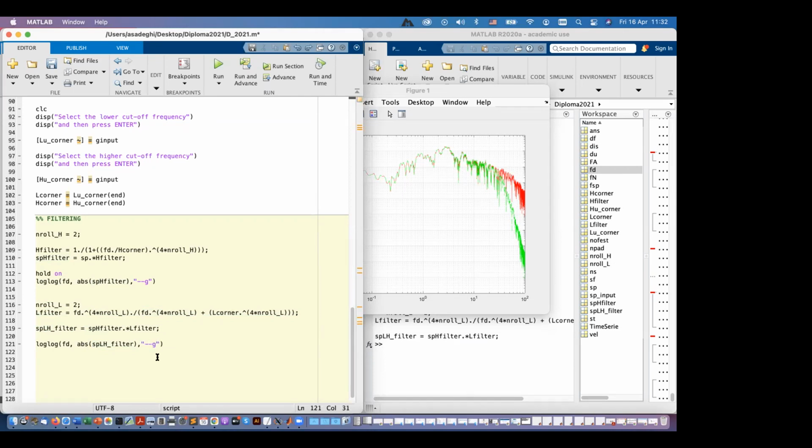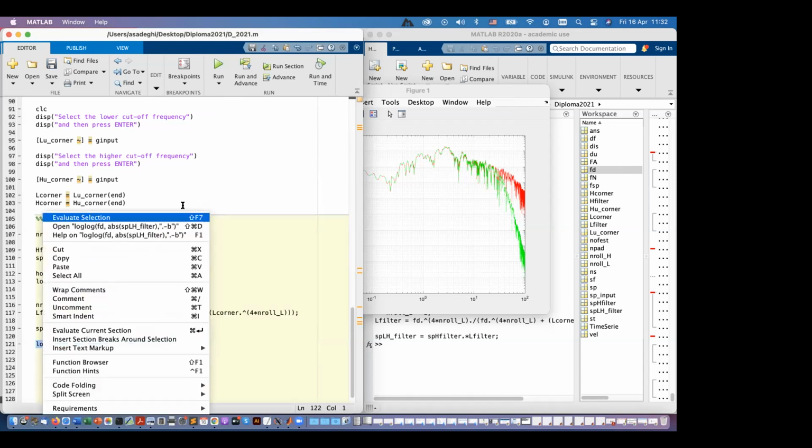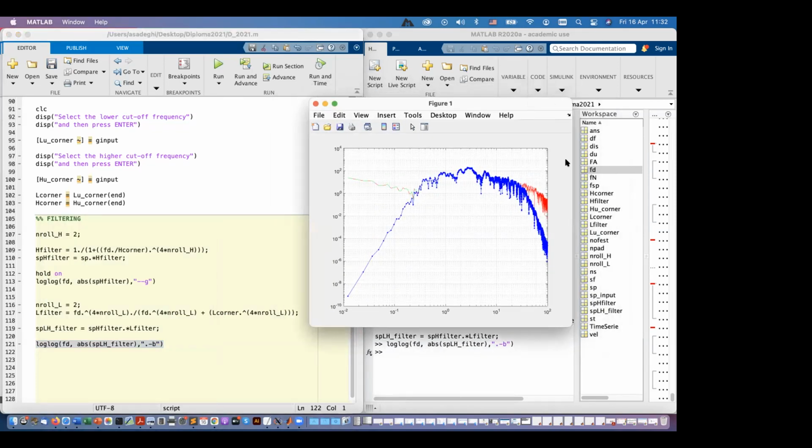Okay, yeah, we can use a dash that and then the color blue. Okay, and if I run this part, this is what we get. So the red was the original, the green, which is now beneath, this part of the green is beneath the blue one, but this part is clear. The green was low pass filtered and the blue is low pass and high pass filtered now.